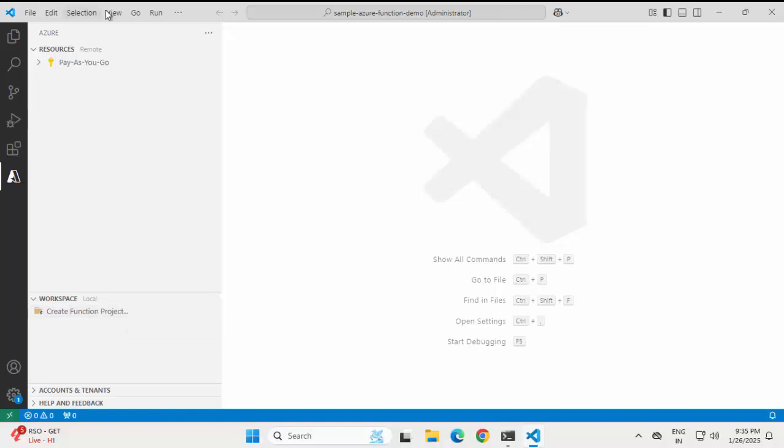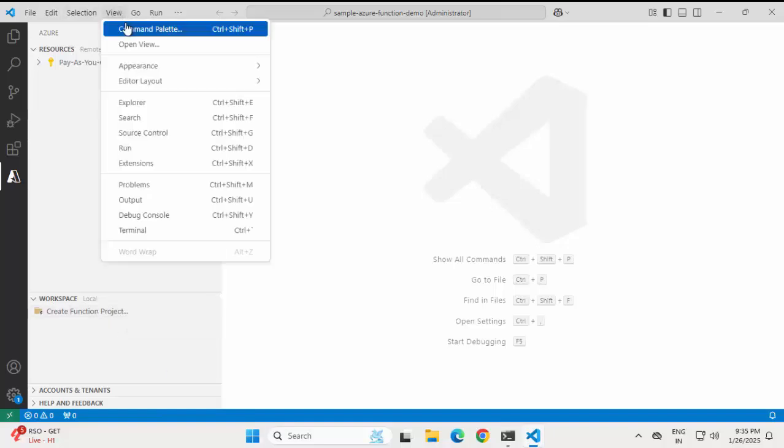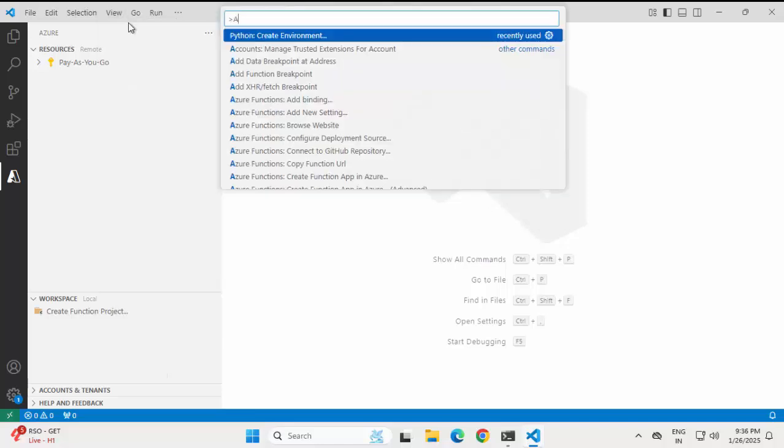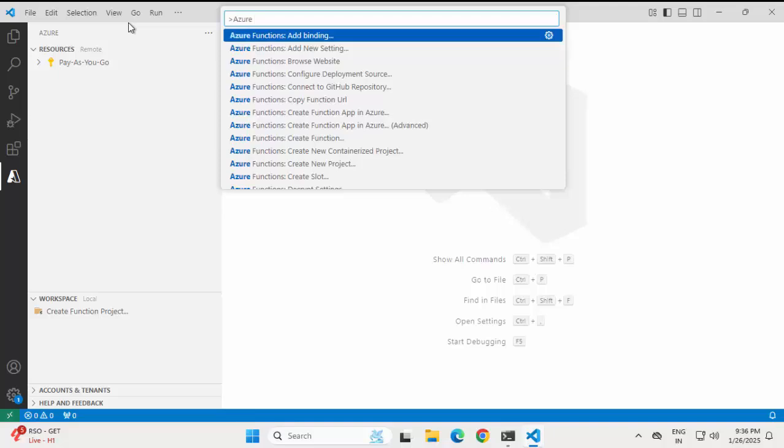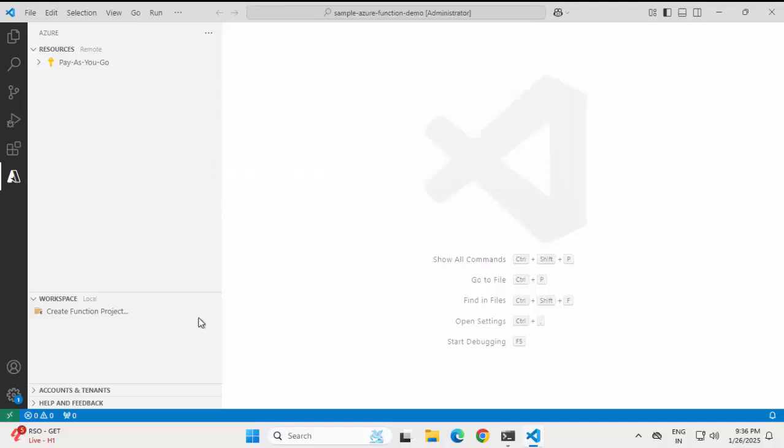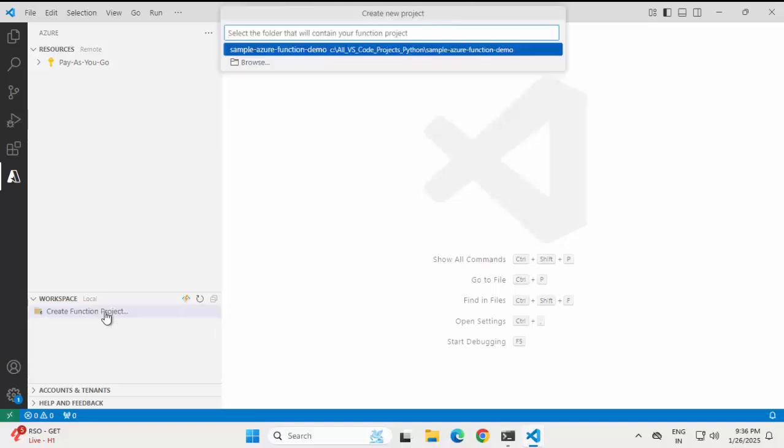But apart from this, if we go to view and command palette, if I type Azure over here, there are equivalent commands or functionalities available. So here I can use Azure Functions: Create New Project. Similarly here also, if I just click on this create function project, it would provide me the options to create a new project. Let me click over here. So it's asking me to select the folder that will contain my Azure Function project. I'm selecting the folder over here.